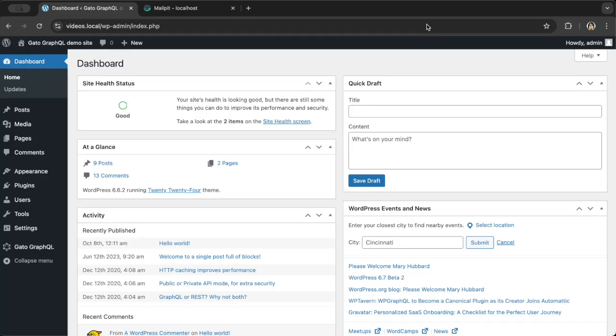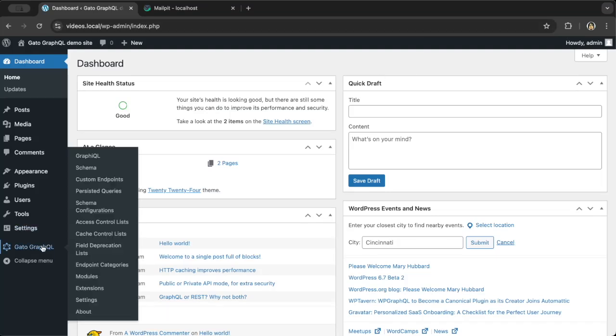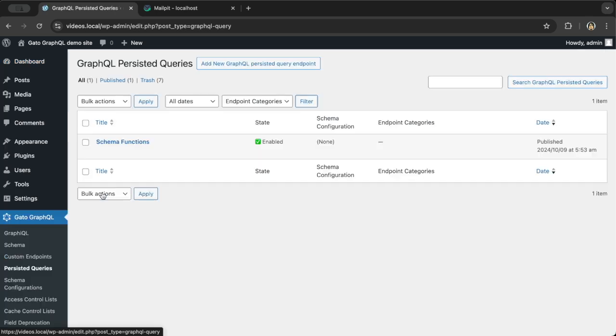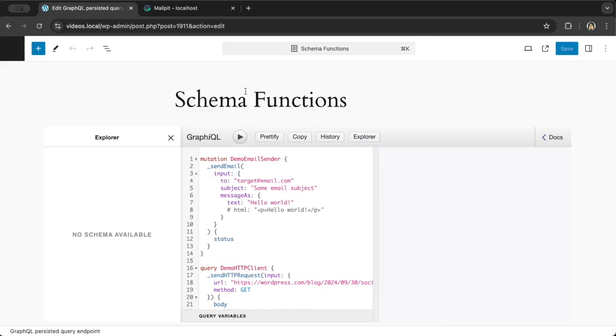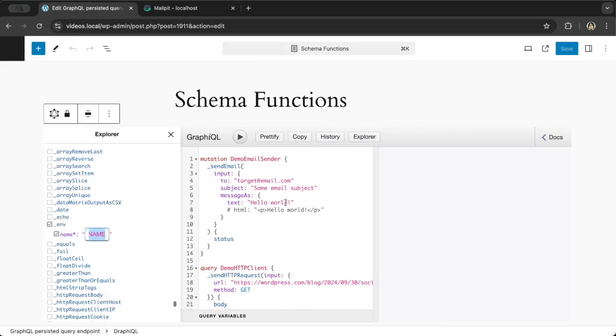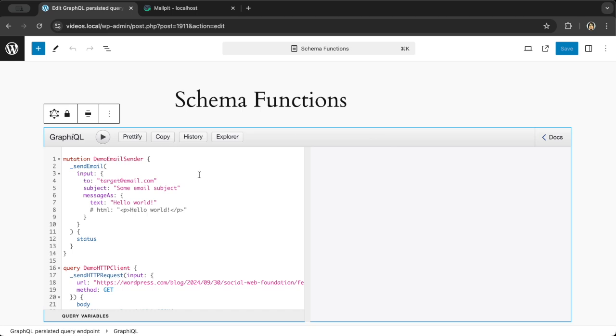We're going to learn how to use the Schema Functions extension for Gato GraphQL. Schema Function is a collection of very powerful fields and directives added to the GraphQL schema to boost your productivity. Here we have several examples of what we can do. We're going to go over them.